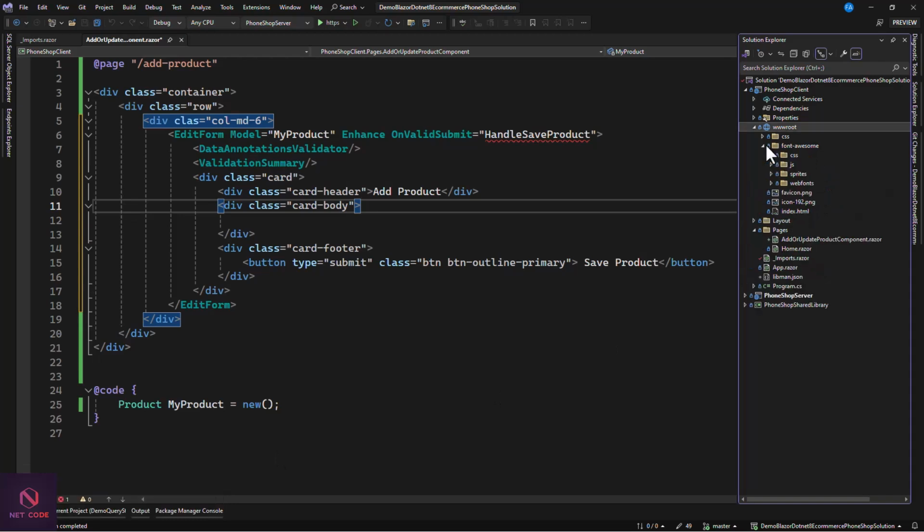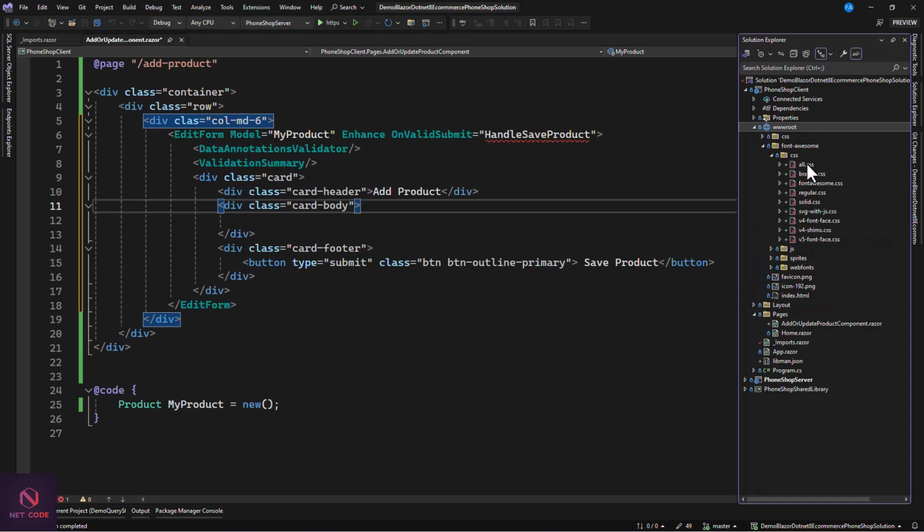So once we have this, the next thing that you're going to do here is let's open this. You see it has CSS and it has JS. Those are the two folders that we need. Okay, all the other icons are found in the sprites and also the webfonts, but we need the CSS. So open it, and you see we have this all.css. So it is all in one.